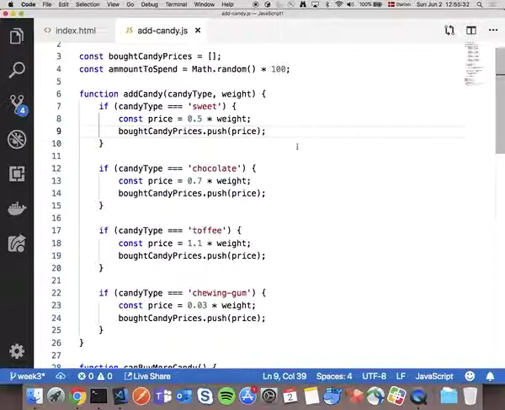Because again we wanted to compare types: sweet, chocolate, coffee, and chewing gum. I think those were the types. And different types have different prices per weight. So I just had a constant price in each if. As you know, we cannot define the same constant in the same scope. But in here it's never the same scope, because in each if we can never have both. So this cost price will never clash, and we won't get any warnings or errors.